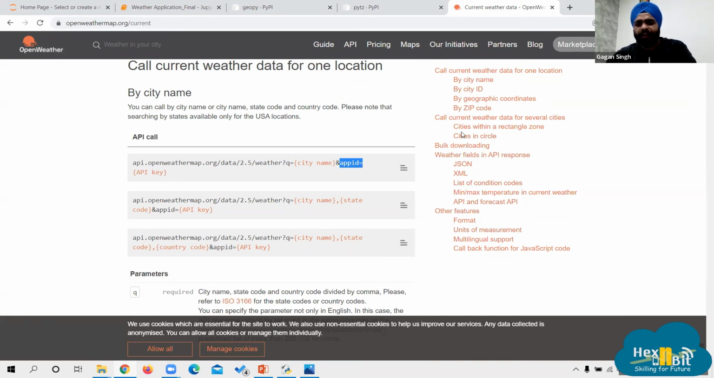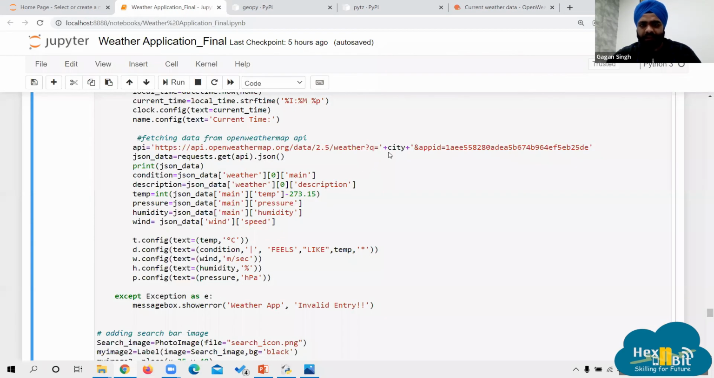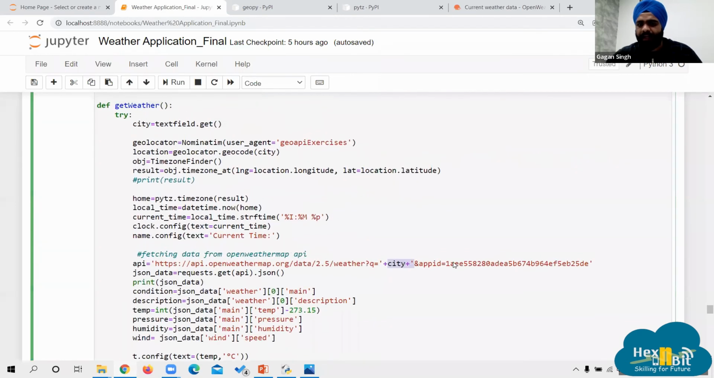You can make around 1,000 requests per day with these API keys. If you want more than that, you can pay for a subscription. So we need to use this command. We will copy this up to Q. Here you can see city. We are fetching the city name from the entry field. And this is my API ID. So this will be the format of it and the API ID.